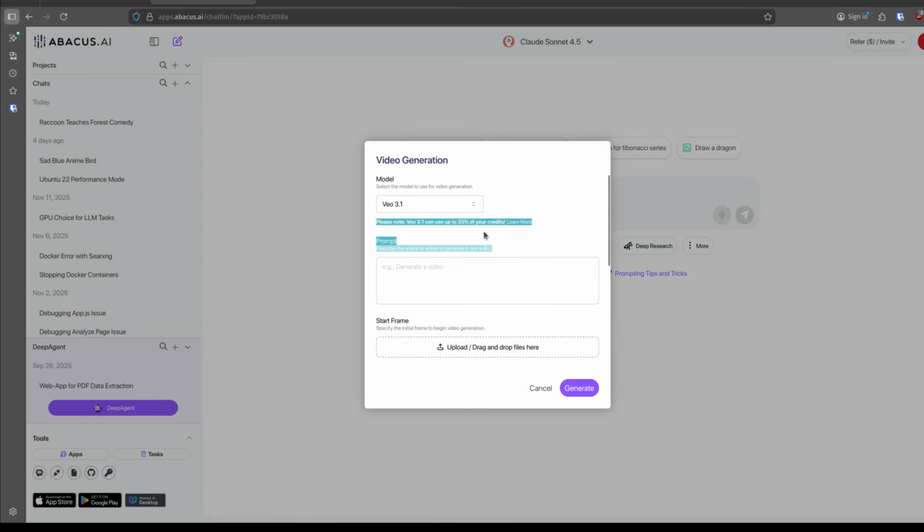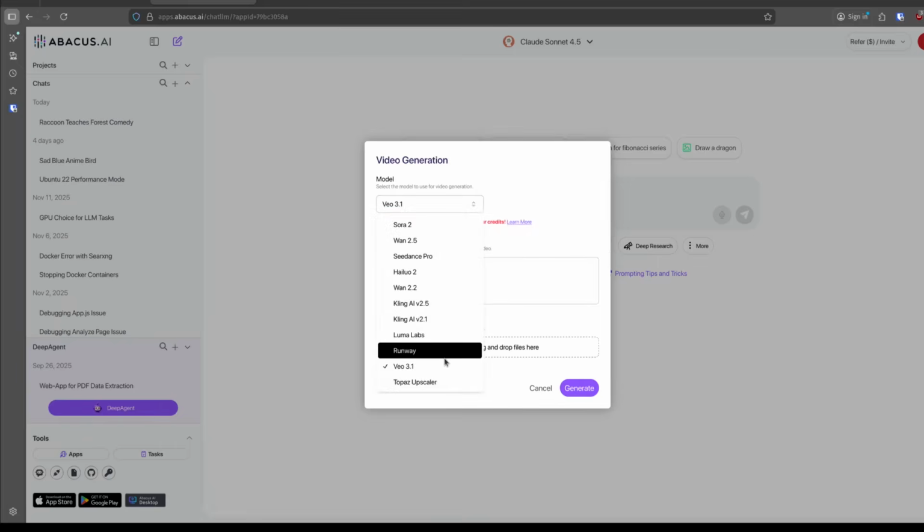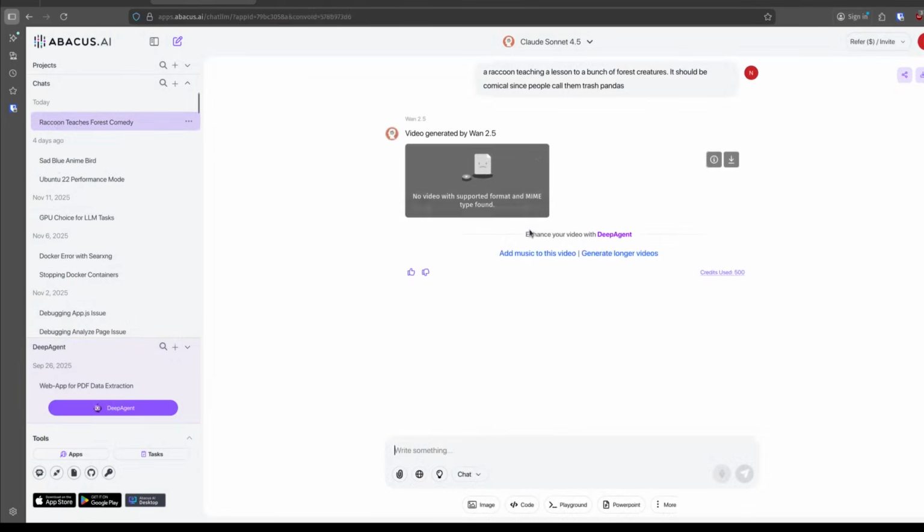They are pretty good about warning you when something is going to use a lot of credits. But if you want that sort of model available, it is here. There are all sorts of different video generation models, and they're pretty fast. I actually did a video for fun earlier. You can see like Raccoon, let me close that. Raccoon teaches forest comedy earlier. To give you an idea, creating this 5-second video used 500 credits.